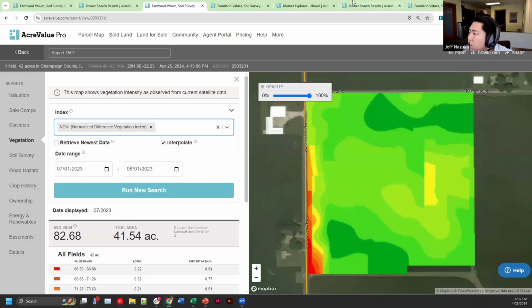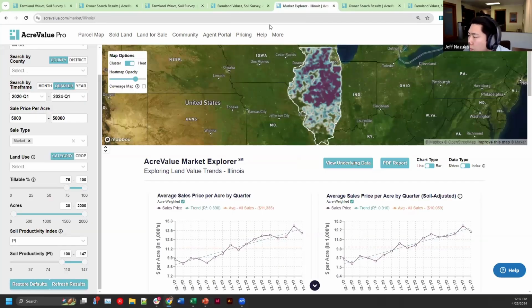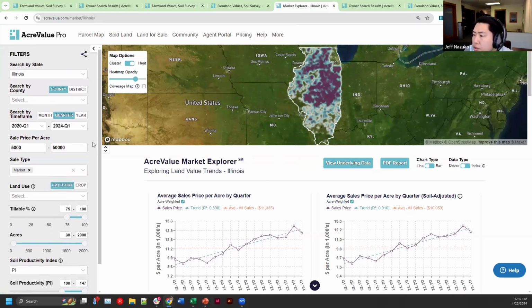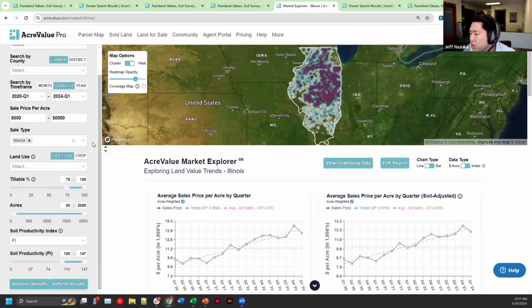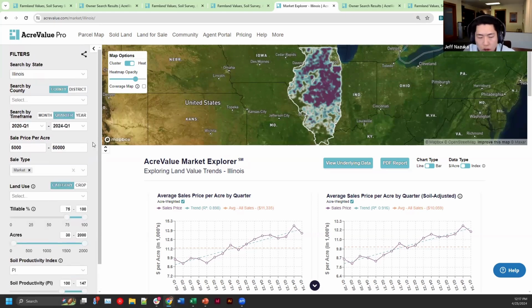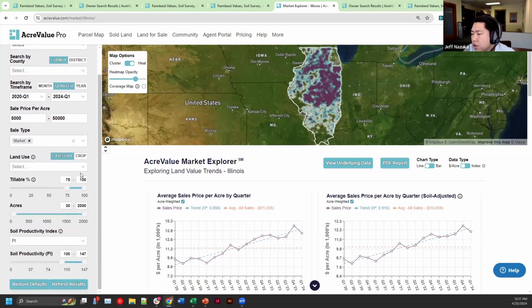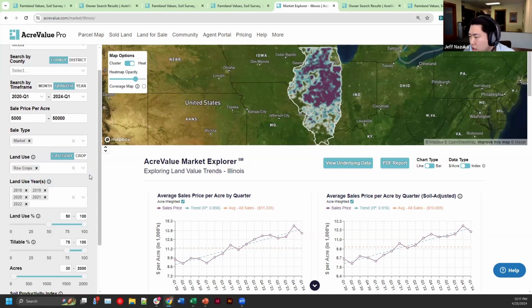So I'm going to flip back over to Market Explorer. Perfect. So here we've got our Market Explorer. I've got it trained on Illinois right now. And so on the left-hand side, we see that there are quite a few filters that we can choose to use to try and find average sale price for a particular type of property. So let's describe a property that we are curious in. I'm just going to use some baseline. So, for example, let's say we wanted to target row crop tillable properties in Illinois. We can use our land use category as row crop.